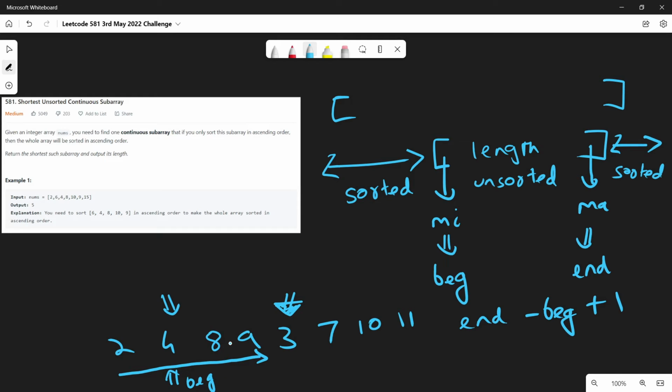And now similarly we can find the end by finding out the maximum element. How do we find out the maximum element? So let me just write it down again. 2, 4, 8, 9, 3, 7, 10, 11, right? So we traverse from the end and we find out the sorted suffix, till where it is perfectly sorted. So we find that 7, 10 and 11 are sorted. After this, the array is not sorted and the maximum element should be present somewhere here. So we find out the maximum between all these elements and we find it to be 9.